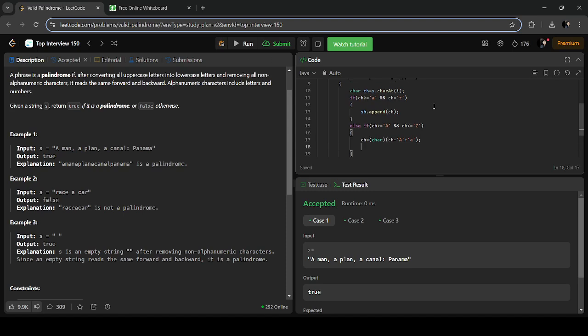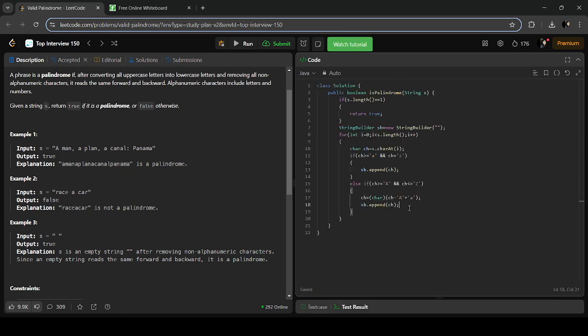Okay. Now what do we need to do? sb dot append ch. Okay, cool. We have checked these two. Now we have to check for the numbers also. We are considering if we have any number. Okay, we might have any number. So we need to append that also. So 0 to 9. What we will do? sb dot append ch.